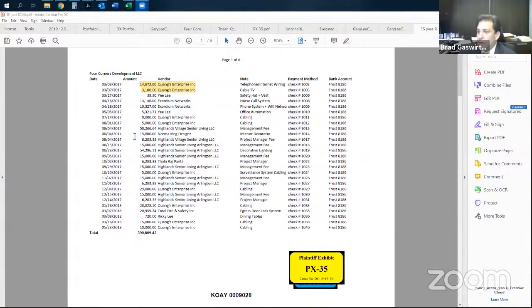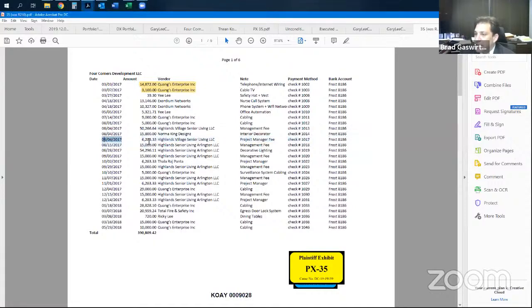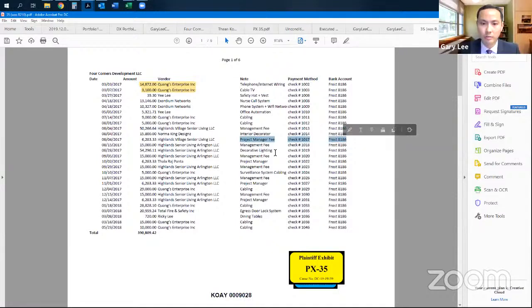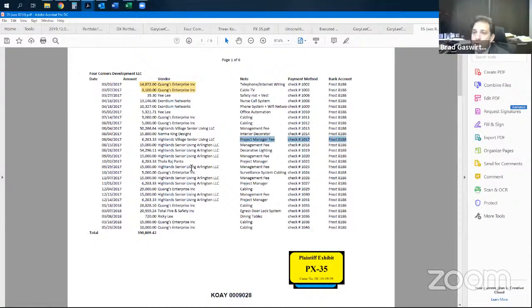So in here, also on Exhibit 35 on page 1, you are paying $6,283 to the owner of the project, Highland Village Senior Living, for a project manager fee. Do you see that? Right. Okay. What does Four Corners, as a subcontractor to Allsol, paying the owner of the project a project manager fee?